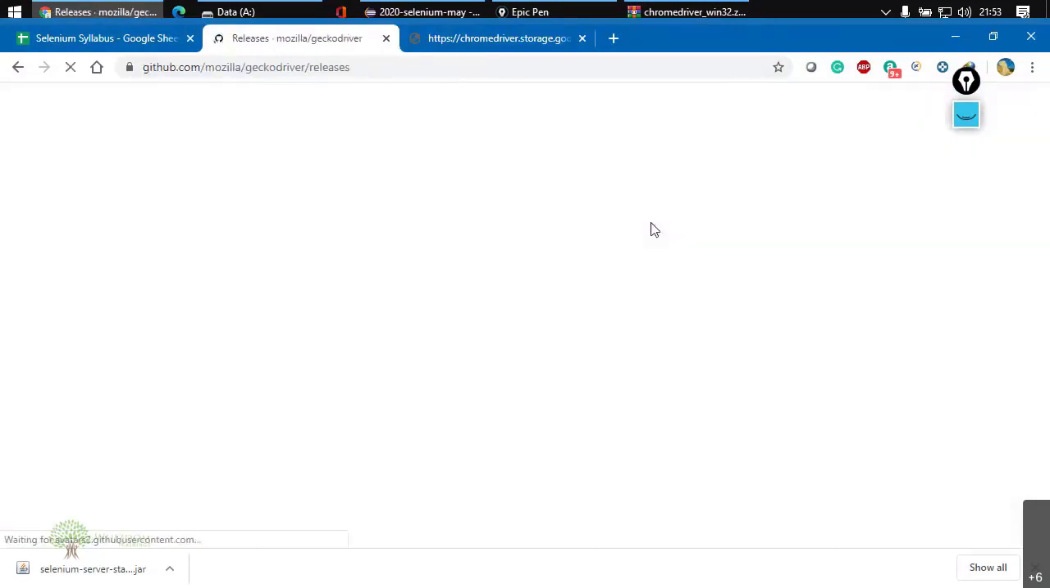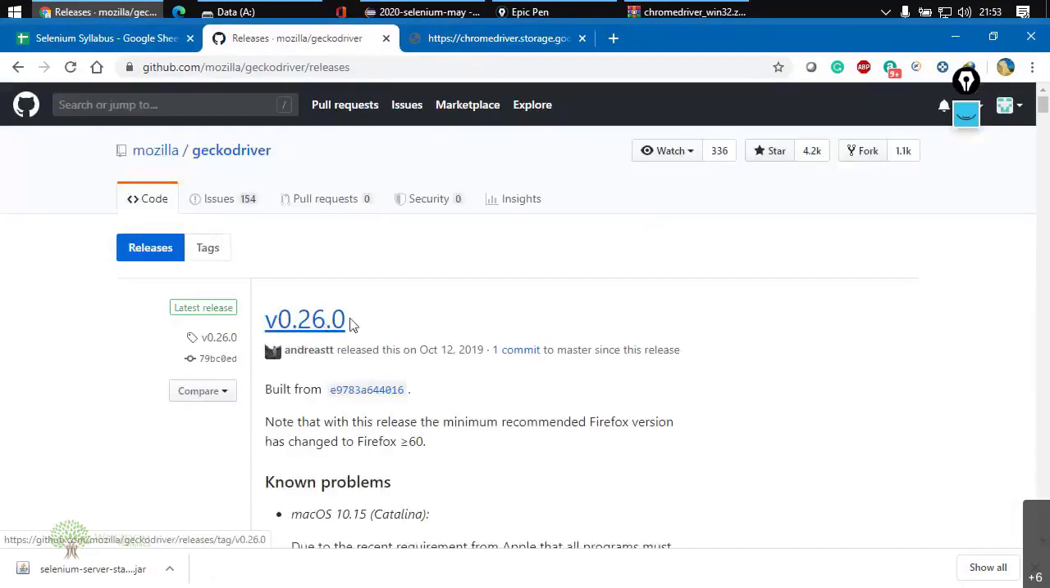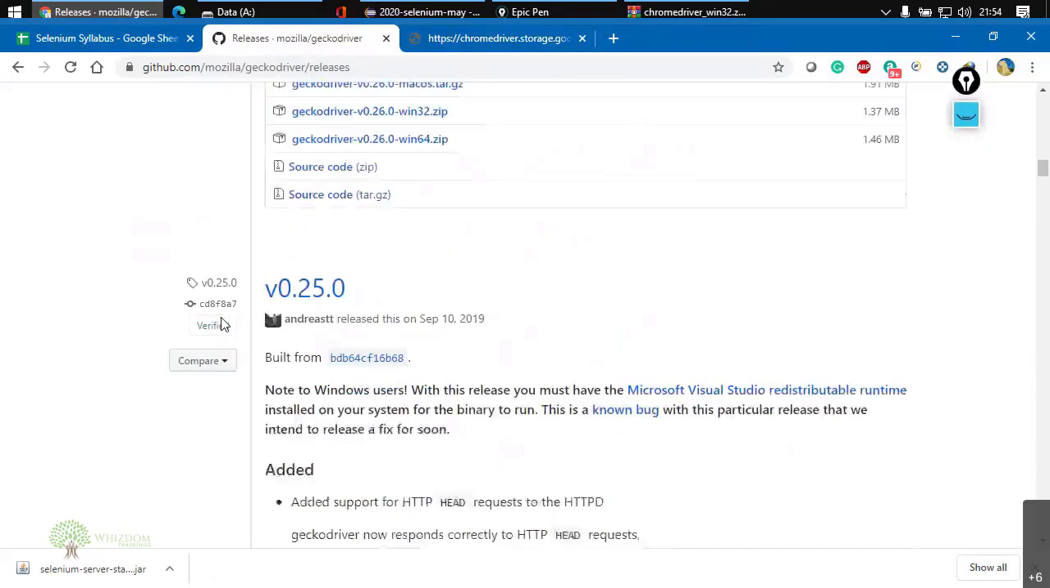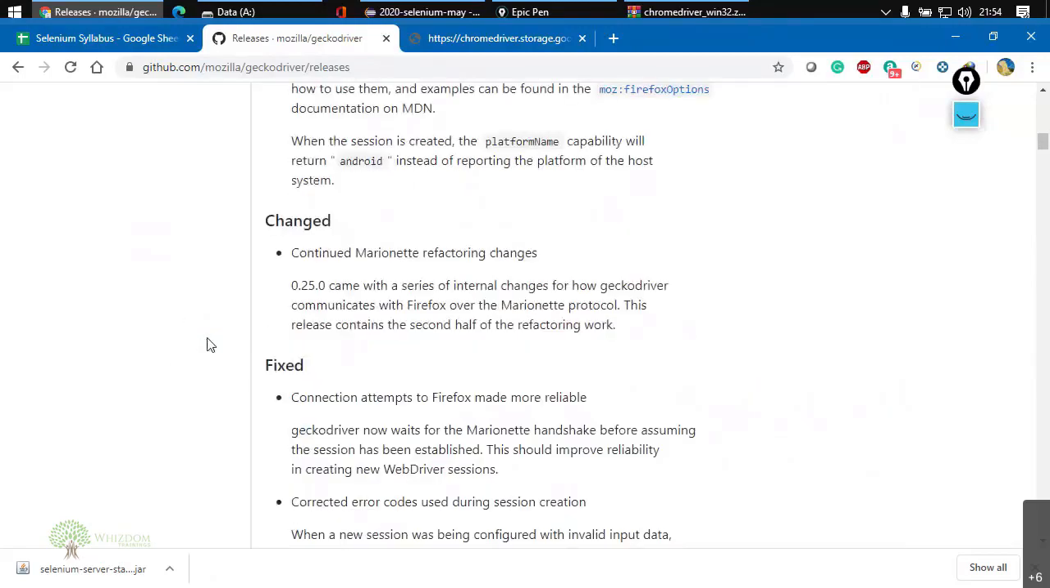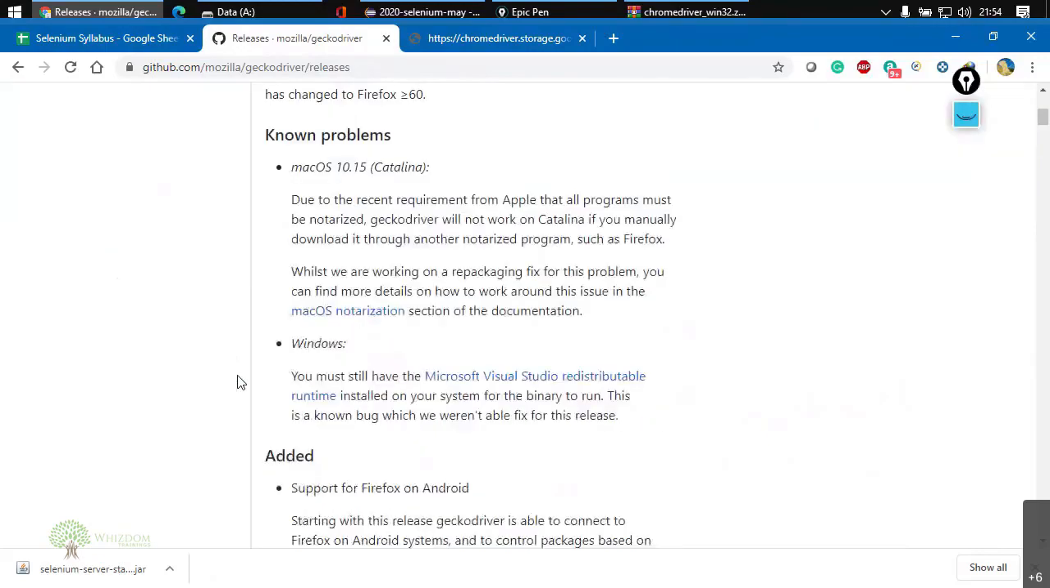Click here, and the latest version is 26.0. Notice one thing, it should say latest release. Latest beta is not used. Make sure that you're downloading the latest release. Otherwise, scroll down and look up the latest release here. This is verified, but it is not the latest release. So scroll up and download the file.